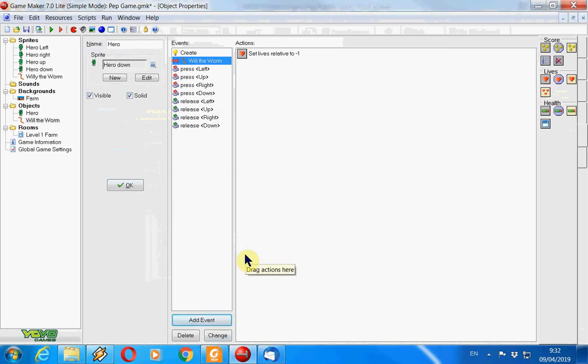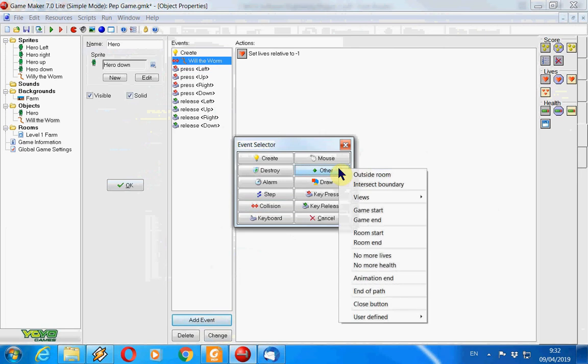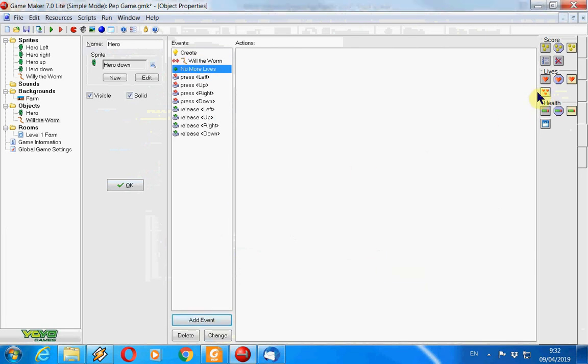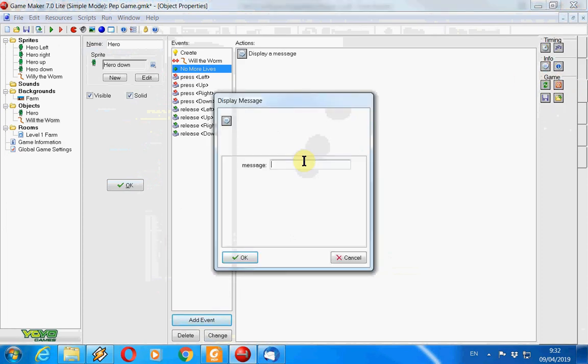Now currently we haven't told the computer to do anything when it gets down to 0. So we're going to do that now. We're going to add event, other, and then no more lives. Click no more lives, and we need to do one of 2 things. First one, we need to display a suitable message. So my message: you have lost all of your lives.